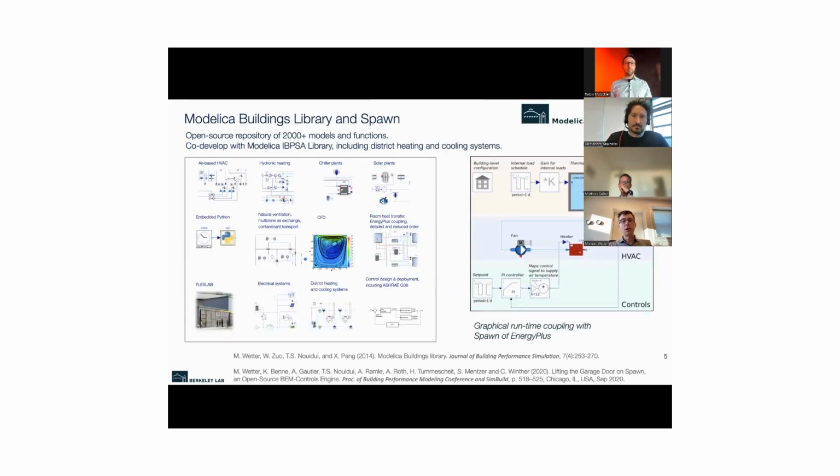At the Berkeley lab, together with our collaborators, with other national labs like PNNL and NREL, and also within the BIPSA community, we developed an open source repository, the Modelica Buildings Library, that has more than 2,000 models and functions. And that allows us now to look into the performance of different heating and air conditioning systems, including also building loads and electrical systems. And what you see on the left-hand side is just a quick overview about some of the domains that we covered.